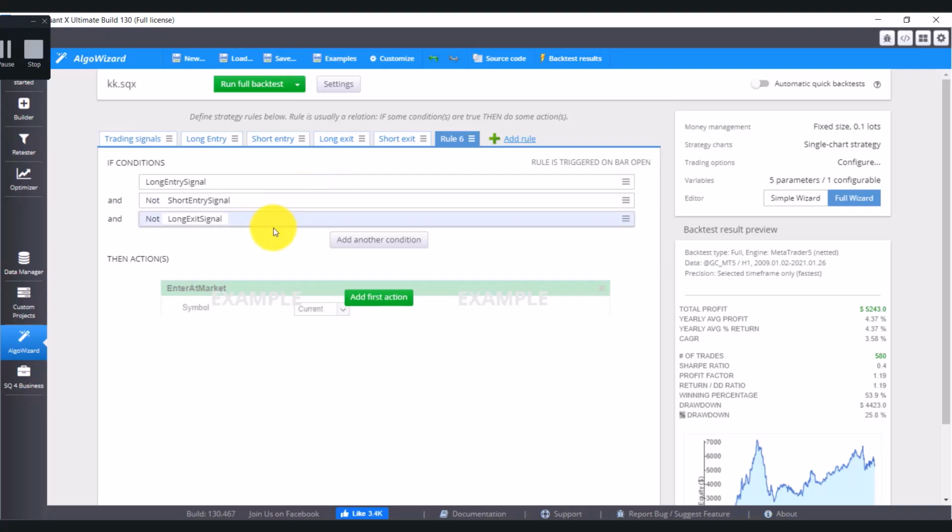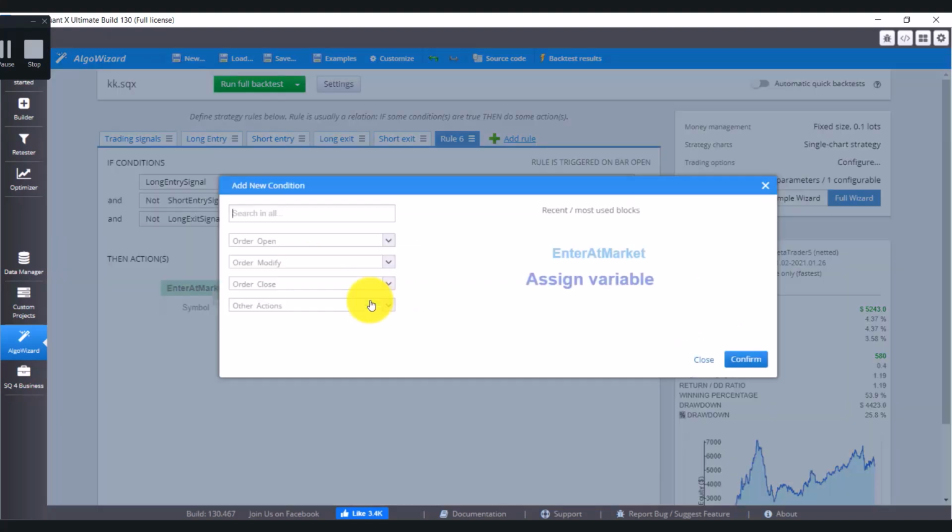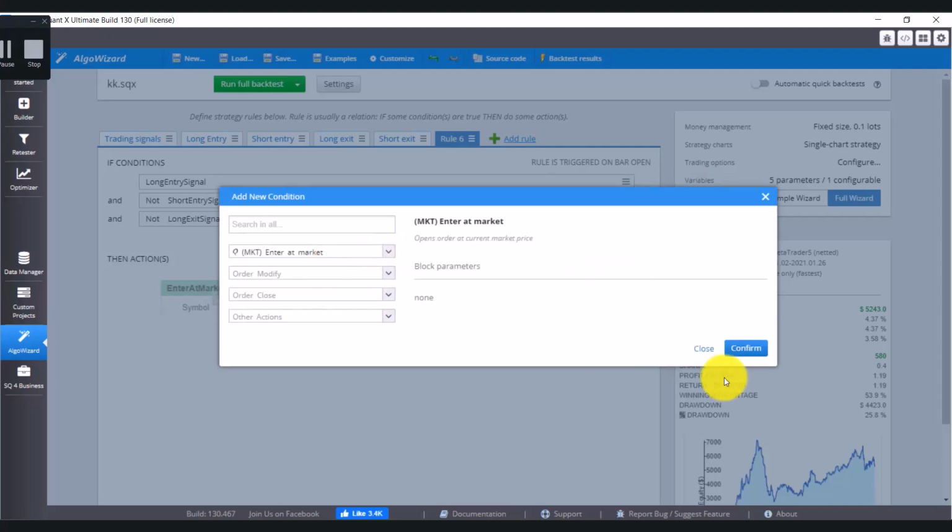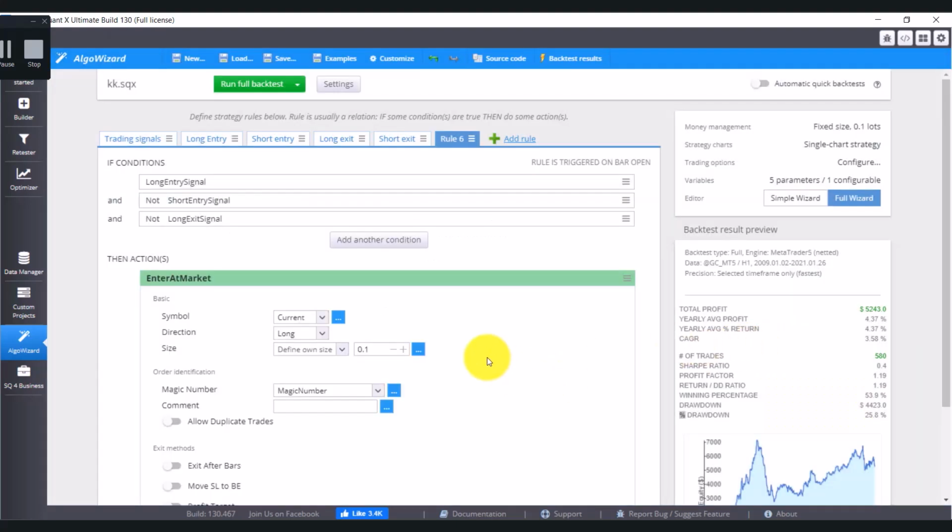Now let's add the action. In our case, market order, open market. Click on add first action, go to order open, choose enter at market and confirm it. And now we have defined here our market order. So if these conditions are valid, then this action is triggered. In comparison to the stop orders, there is one difference. Here we have no price because we enter the market when conditions are met, not at a price. Here you can choose direction, long or short.